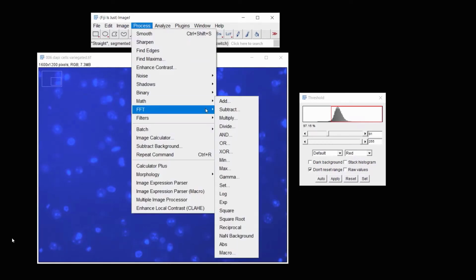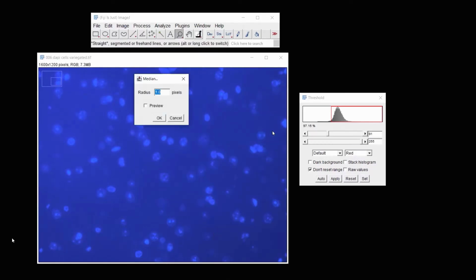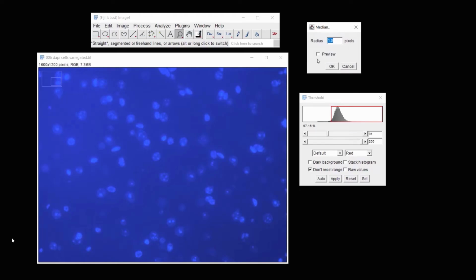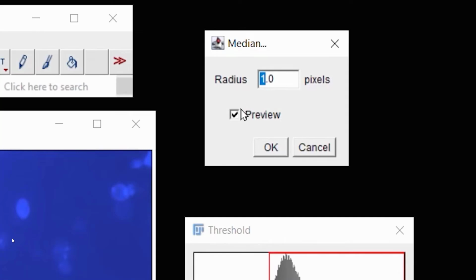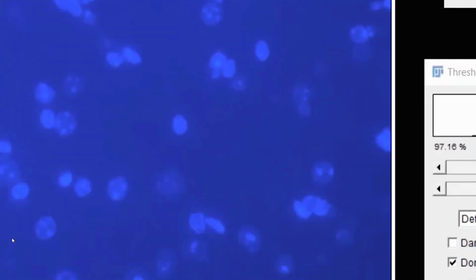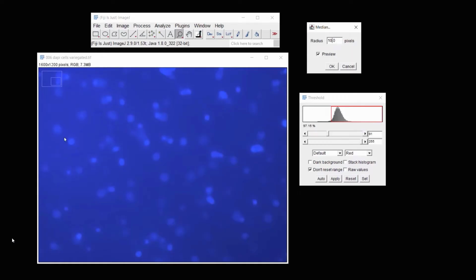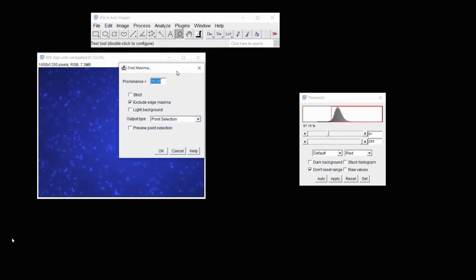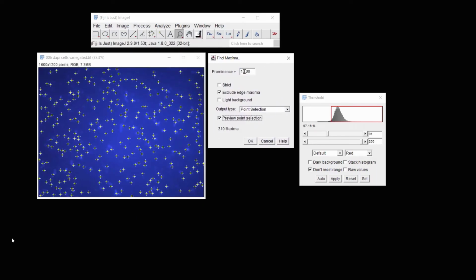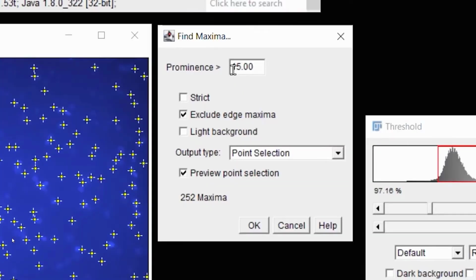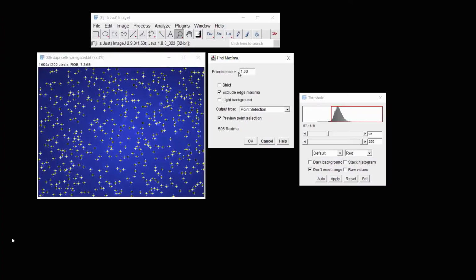That tells me I need to blur this image. Again, I'll use the median filter, only this time I'll probably use a more robust median filter. I'll just try 10 and see what that looks like. And now you can see that all of these cells have become blurred and they become more individual objects. Looks like I need to set the prominence quite low so that it finds all of them.